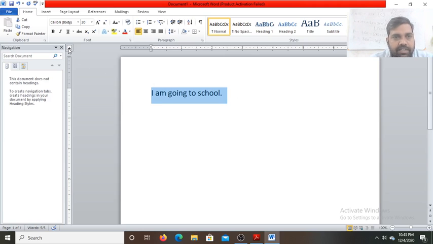So this is the center tab I have selected. Now one more time I will click. Now see, this is the right tab. Now let me type again. This is the right tab. Now writing: I am going to market. I am going to market.